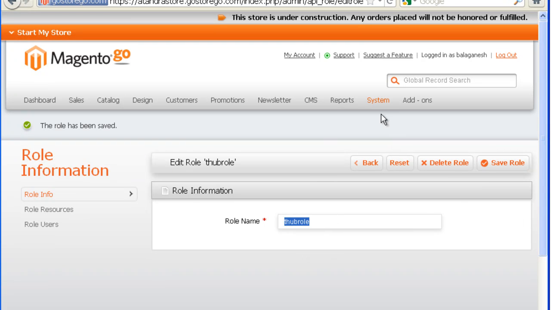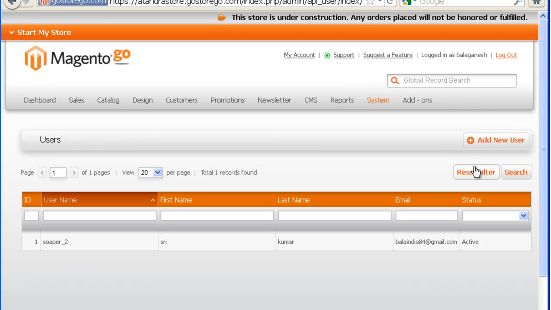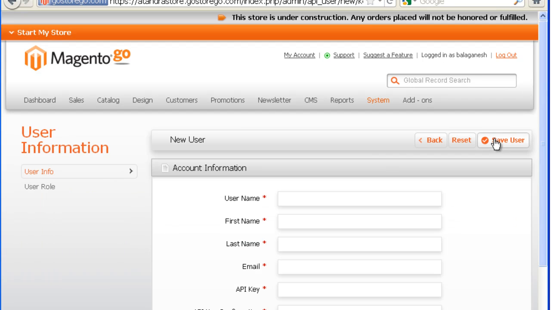Now I go into System, Web Services, Users. Click on Add New User. I give a username, let's call it T-Hub User. Let's give a name. Let's give an email address.